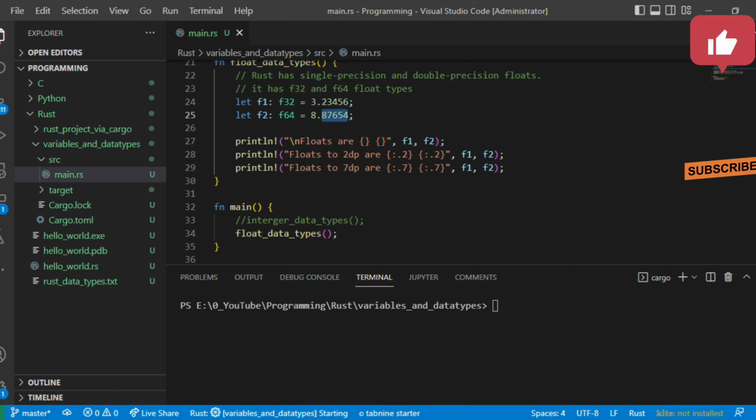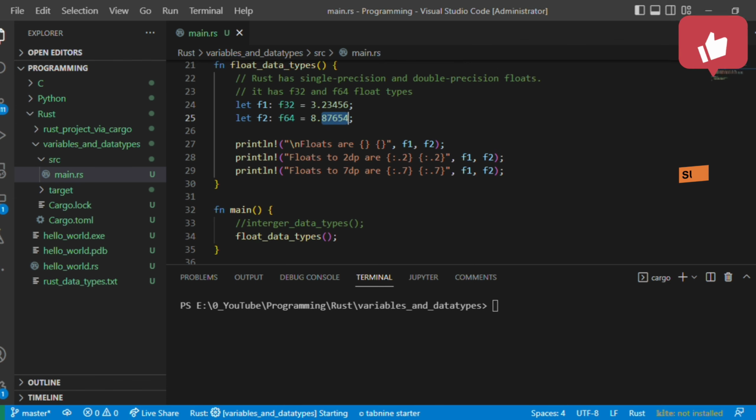Let's execute this. As you know, this project is created with cargo. Cargo is Rust's inbuilt toolset. With this we can create projects, and compile and run them in both debug and release mode. For now we will give the command cargo run.